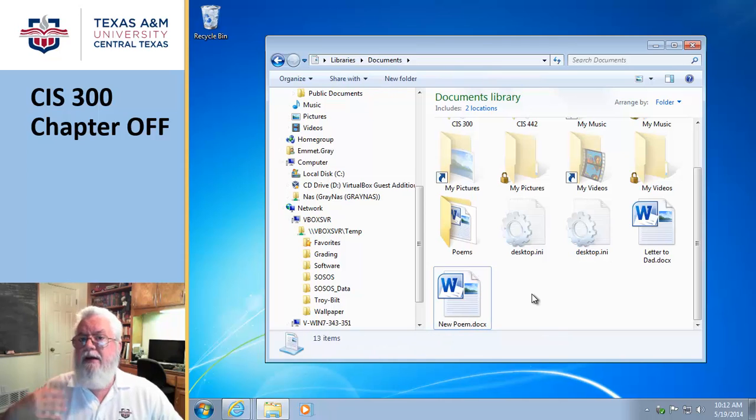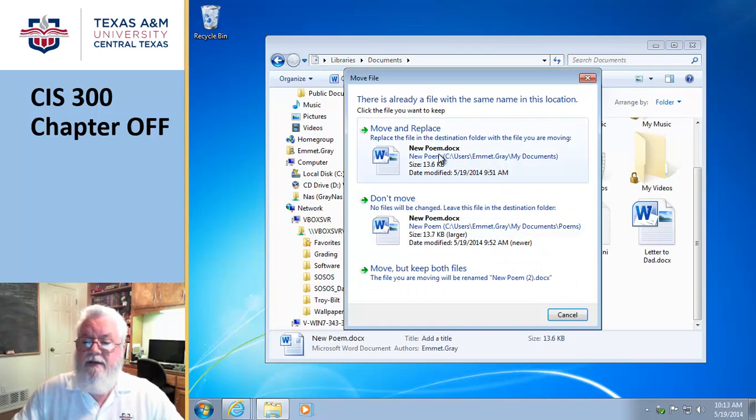So here you have a choice. Do I want to overwrite the one? And it does give you some cool hints on which one is larger and which one has the newer date timestamp. For example, this one is slightly newer and slightly larger. So more than likely that is the one. Okay.